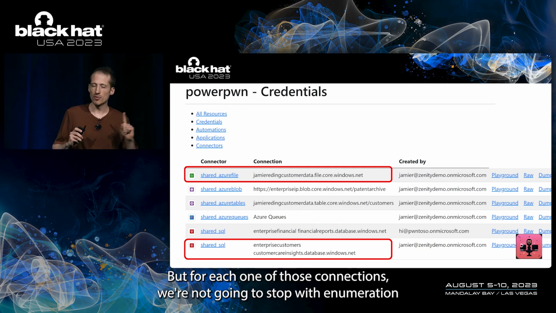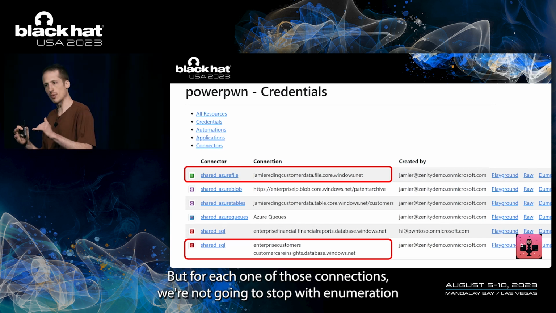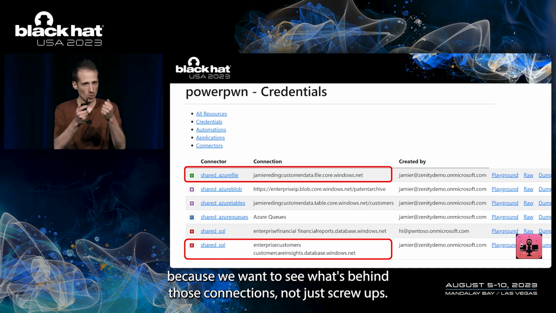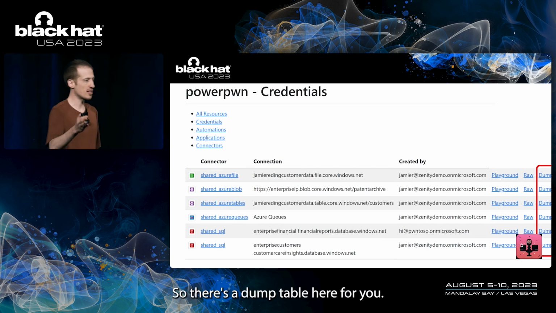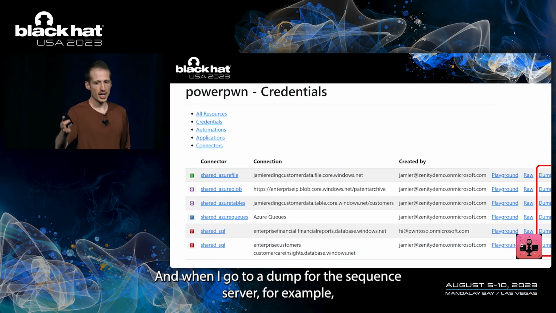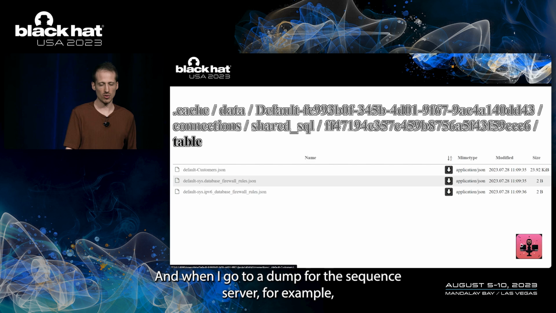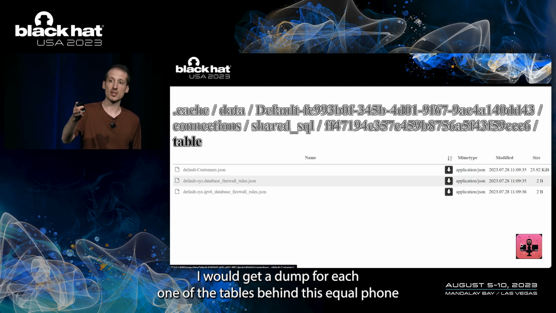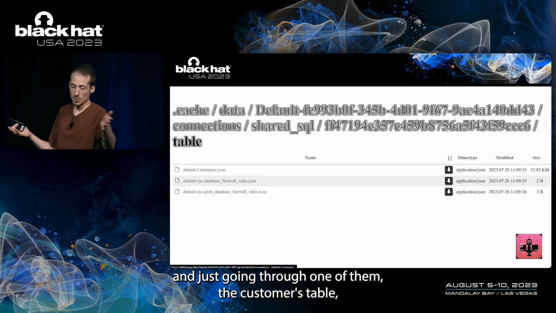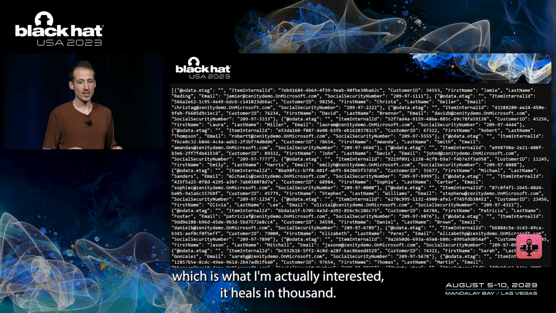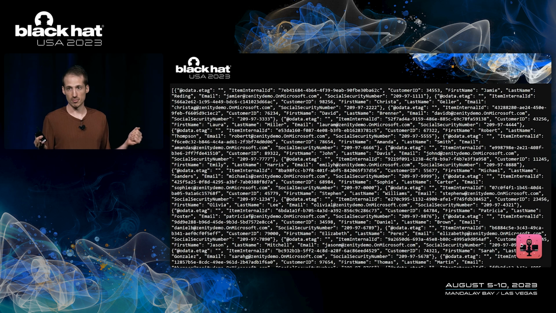But for each one of those connections, we're not going to stop with enumeration because we want to see what's behind those connections, not just through apps. So let's do that. There's a dump table here for you. And when I go to a dump for a SQL Server, for example, I will get a dump for each one of the tables behind the SQL Server. And just go into one of them, the customers table, which is what I'm actually interested in. Here's the entire table.